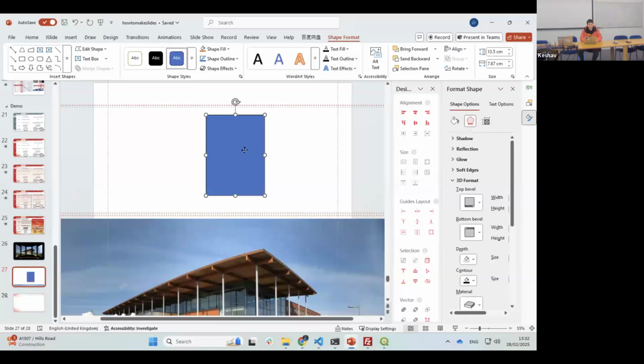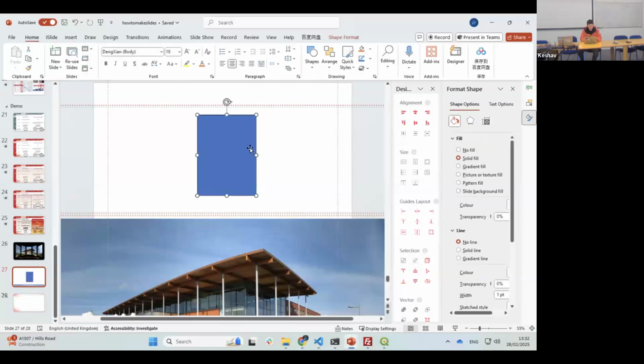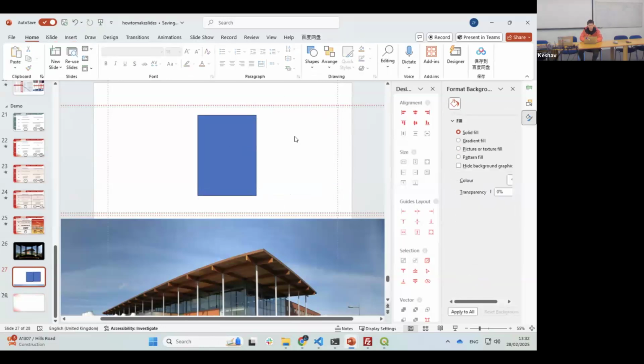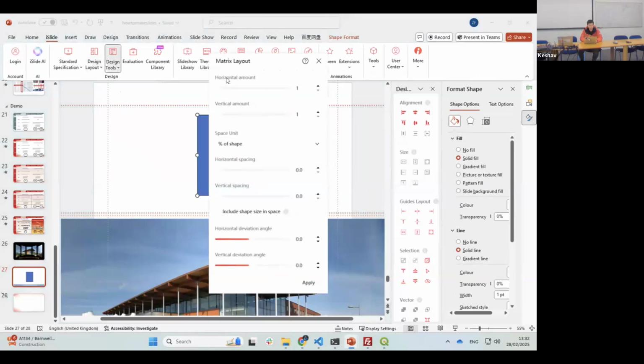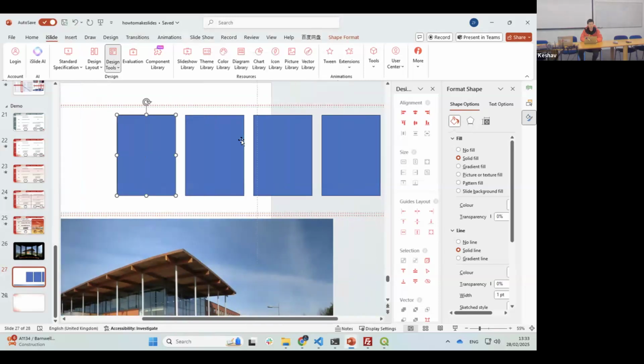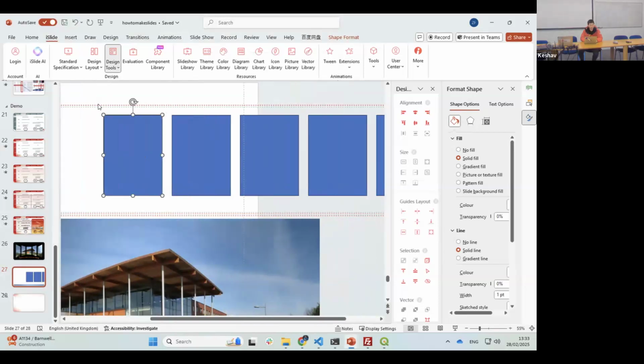Maybe the easiest thing is you can just click that and press Ctrl+C to replicate, right? But with this iSlide plugin, you can do this very quickly. If you go to layout and choose matrix layout, you can specify the horizontal amount. Let's say we use 5. And you can also specify the spacing between them, just a little bit of spacing. Apply. This way it creates the 5 rectangles automatically.